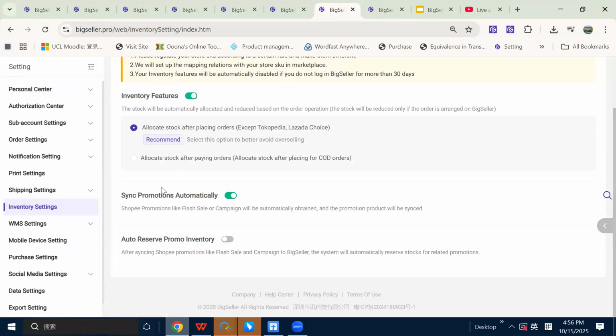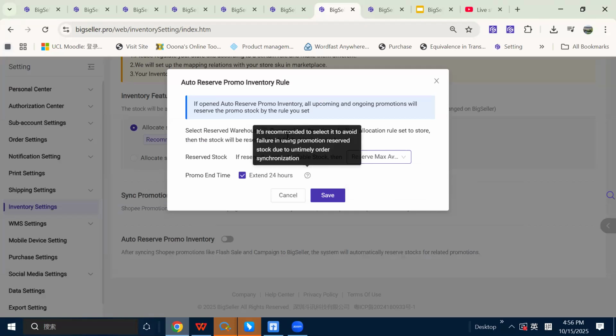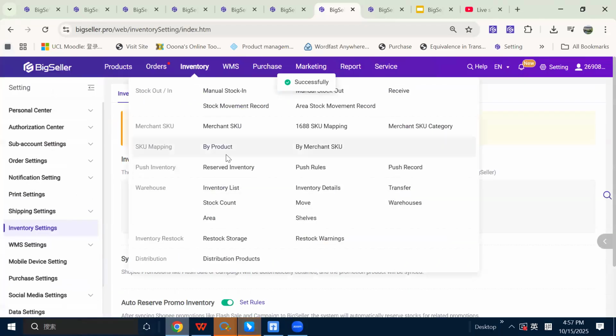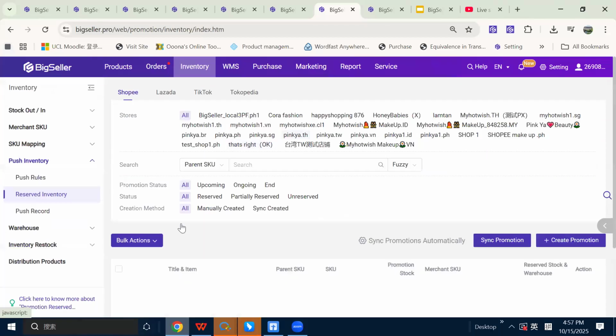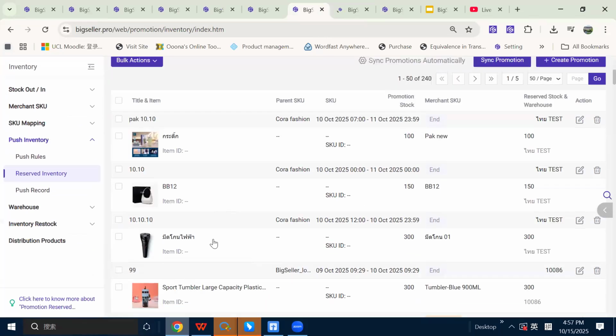Right here, we can turn on this button to auto sync flash sale and campaign from Shopee. We can also turn on this one to auto reserve promotion inventory, and the system will automatically reserve stocks for the related promotions. Okay, and then we can go to the inventory module, reserve inventory page. And this is for Shopee.